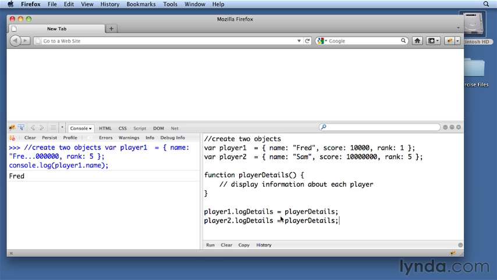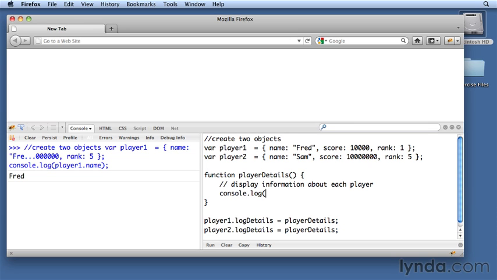So what does this do? Well, now both of these objects actually have a method called logDetails. And if we call it, it will just reach through and call the playerDetails function. Okay, so what? What will it do? Well, let's just do a console.log message here. Information about the player. I want to write out the name of the object, but I don't know whether I'm going to be doing player1.name or player2.name. I just want to do one at a time. And I could call this for either.